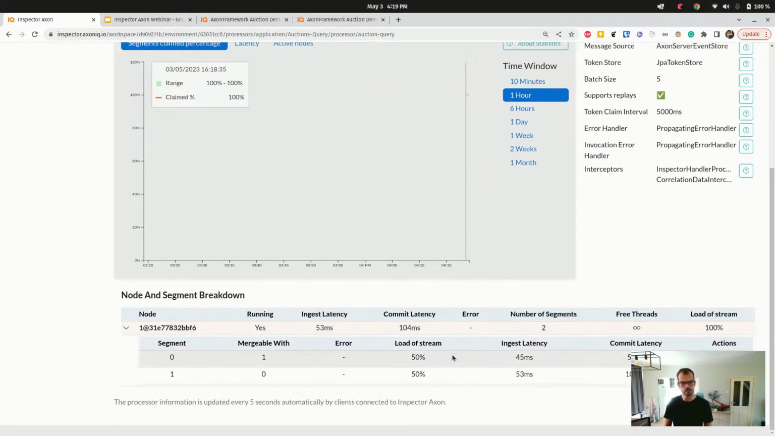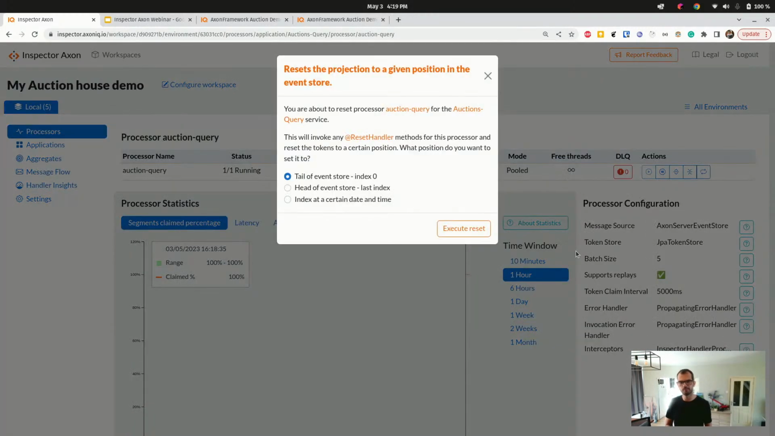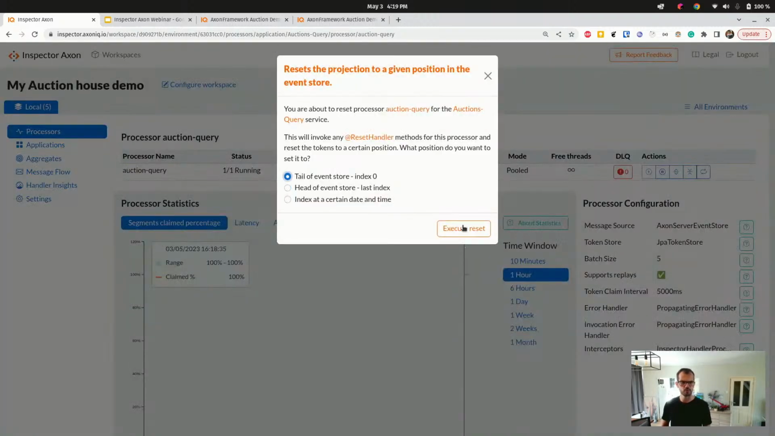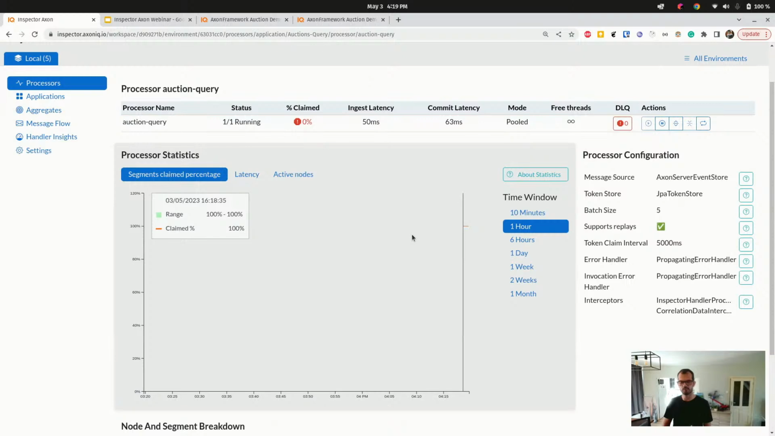We can check for each segment what the individual latency is, and we can move them. So for example, I can start a replay on the service. I will set it to the head of the event store in order to not retrigger anything from the past. And it will trigger replay and do that. Now let me do a proper replay. So this will start a replay from the start of the event store. And we'll start processing events.